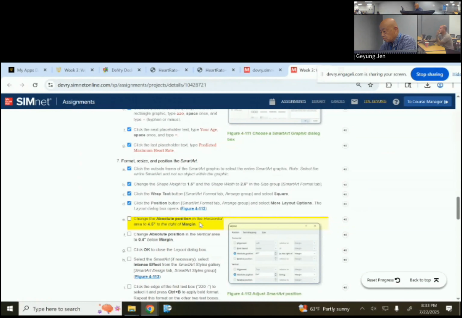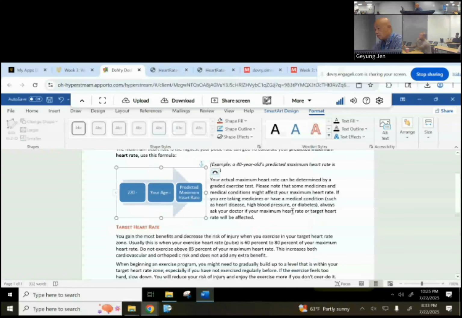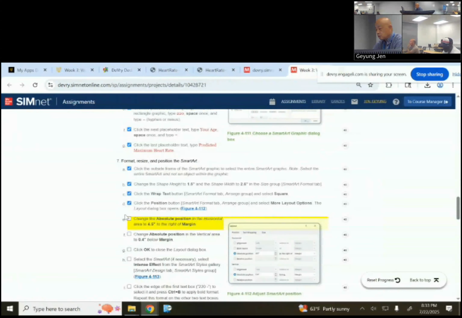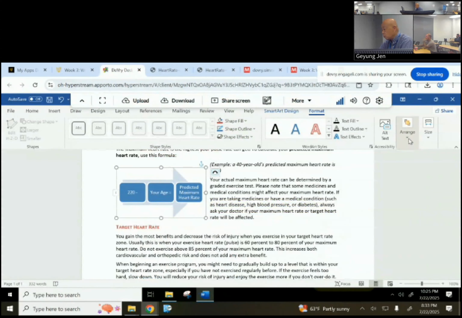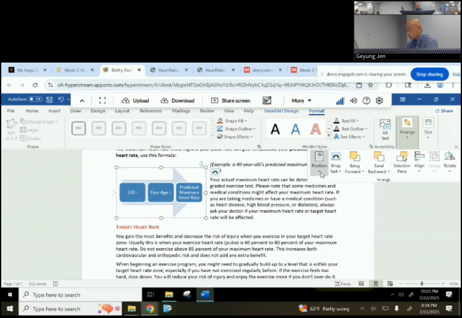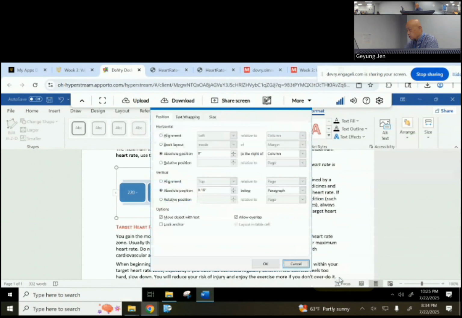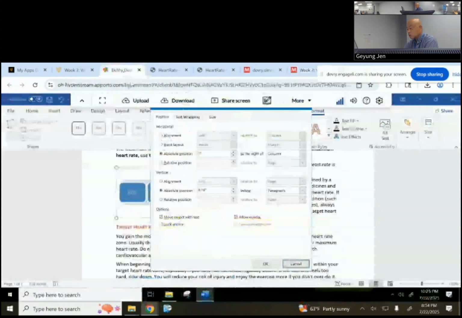Where's the more layout? It's on the bottom of that tab. Okay, so let me go back over here. So now you are going to go to position, right? Once you go to the tab, clicking arrange, you have position. Oh, okay, position. Yeah. And then the down arrow, more layout. Okay, right? So over here, I set the absolute position in the horizontal to 4.5.